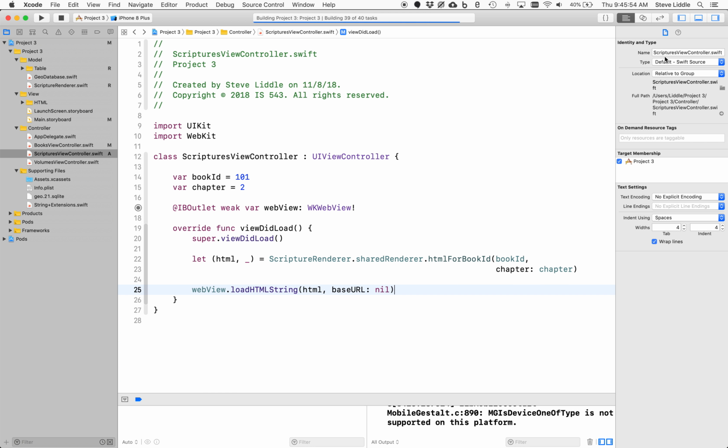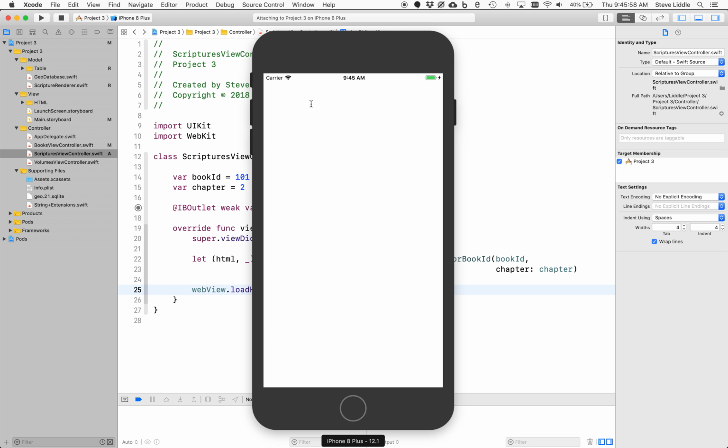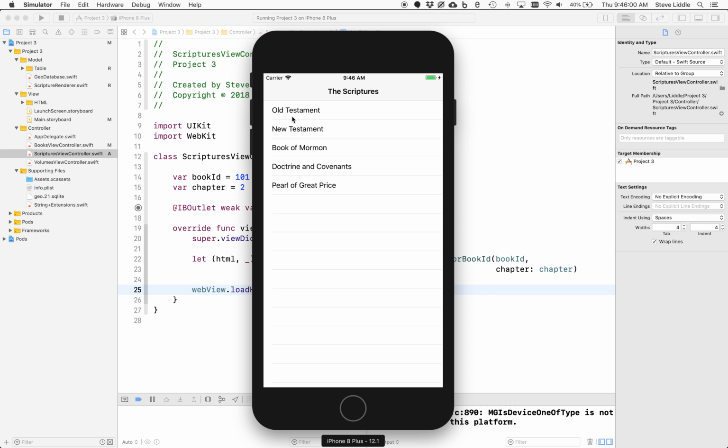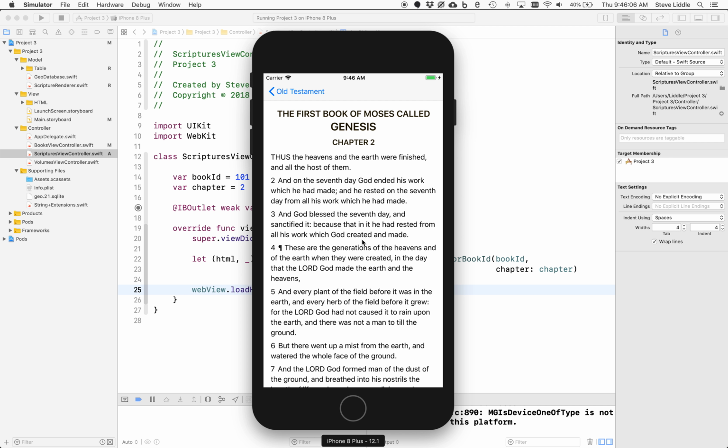And let's see what happens. Do we get Genesis 2? So Old Testament, Genesis. Sure enough, there's Genesis 2, and it has all the HTML bits that we need. Okay, that's enough for this video. We've reorganized our project a bit. We've added a WKWebView into the Scriptures view controller scene, and we're able to at least start doing some rendering of content there.